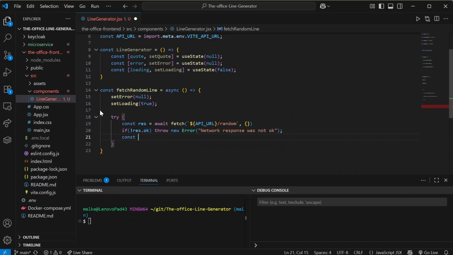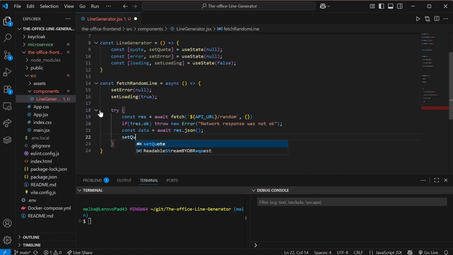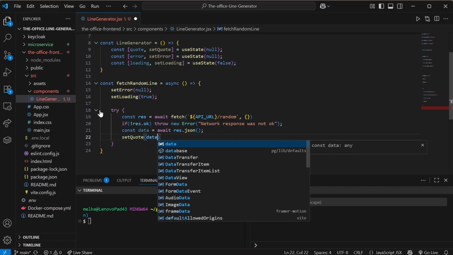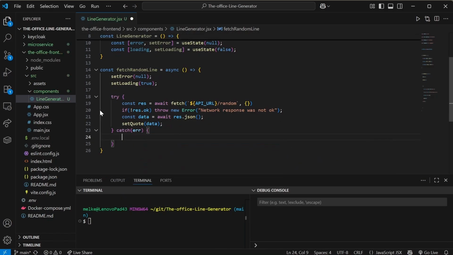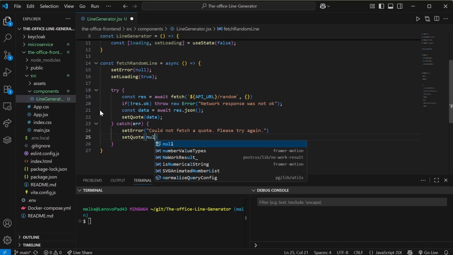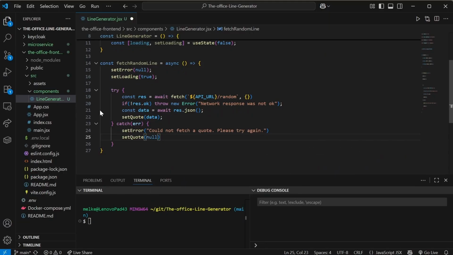And if that doesn't happen, if the response is okay, then we're going to declare a variable called data here, and we're going to await the response in JSON format. So here we're going to get the actual office line, it's going to be in the data variable. And then we're going to set our quote state variable to be data. So the quote is now going to be the JSON object. And we're going to do a catch, and we can set error to: Could not fetch a quote. Please try again. Then we're going to set the quote to null, because when there is an error, we don't want the previous quote to still be on the page. We want it to reset.